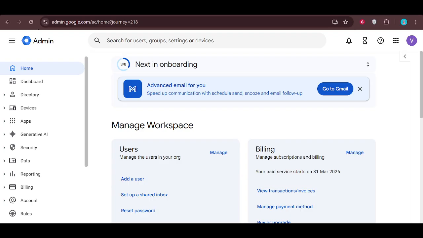First, make sure you're signed in to your Google Workspace admin console with an account that has admin permissions. You'll need this level of access to manage users and their email settings. Once you're signed in, you should see the main admin console dashboard.